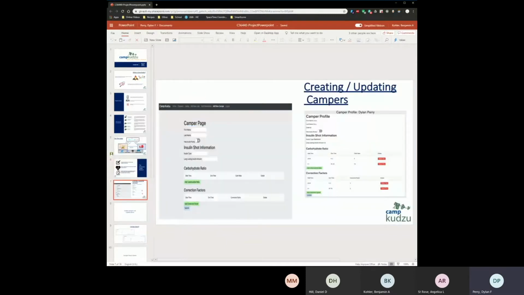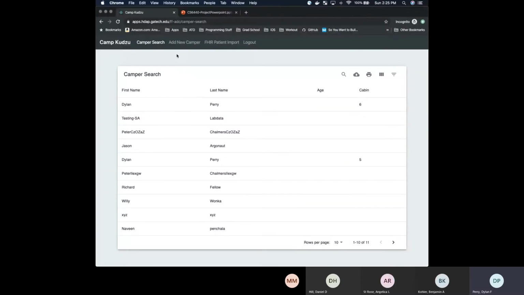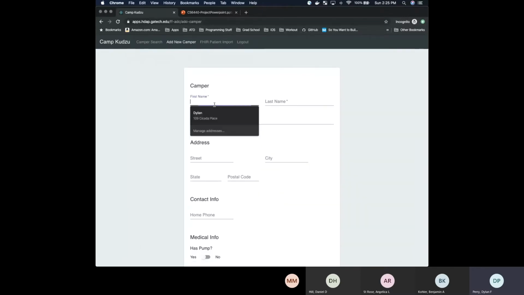And with that, we can talk about the first part of our demo. So this is how you would create a camper. This is our landing page after you log in. So you would go here to add new camper. We'll create one and call it test camper. He'll be in cabin 3. The street address will be 111 Georgia Tech Avenue, Atlanta, Georgia, and then we'll do 55555 as a zip code.